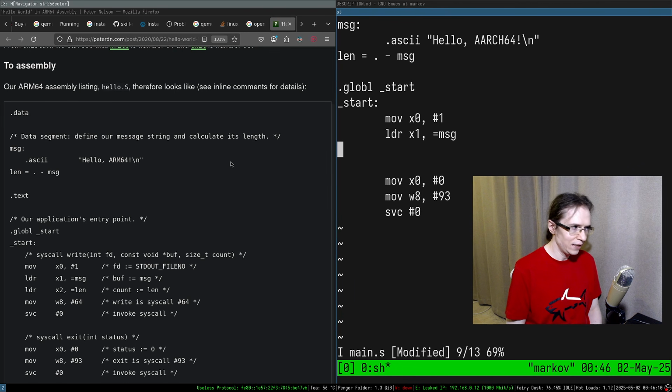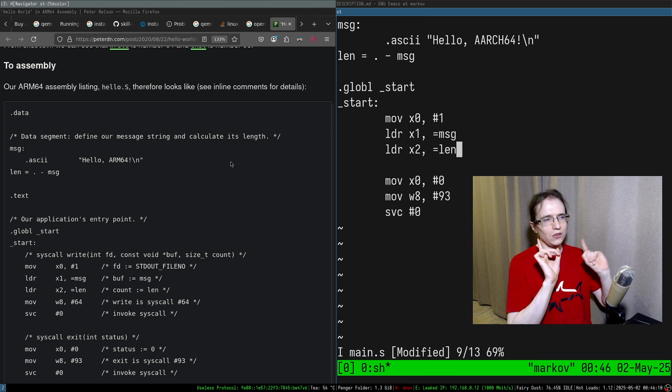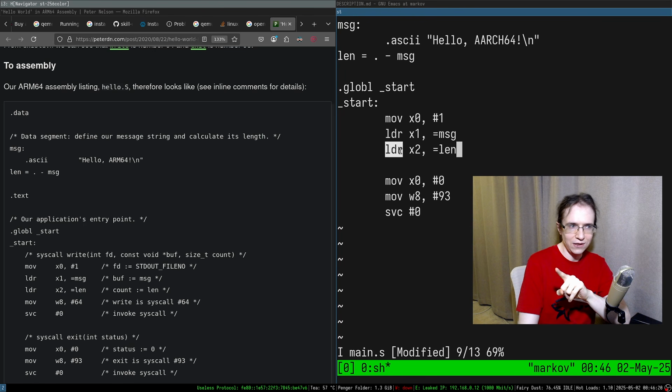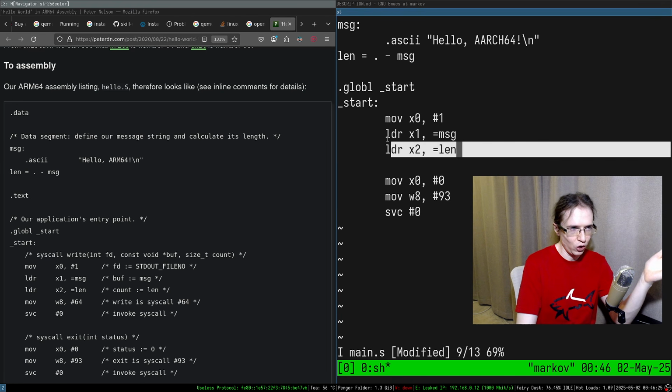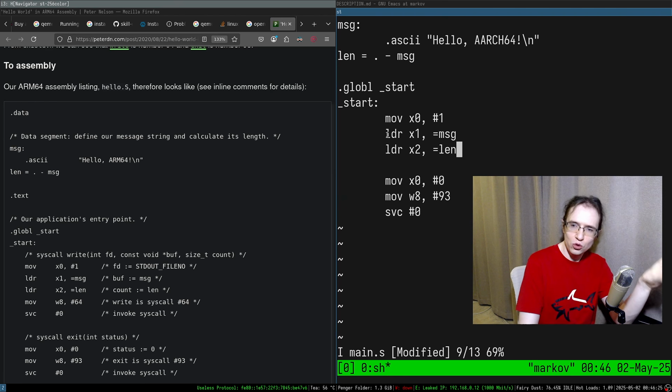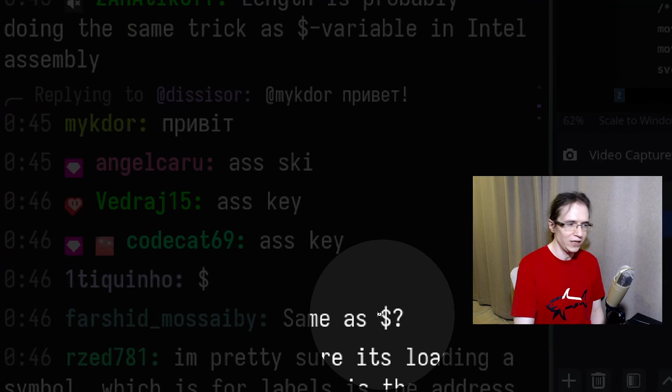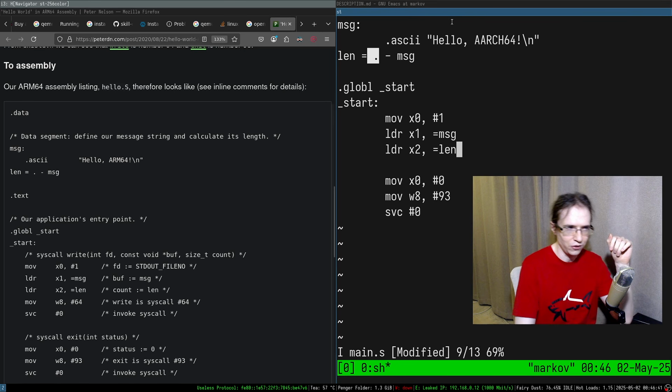Okay, and then what we're doing here is LDR x2 equal len. And I suspect that these 2 instructions are actually different flavors of LDR. Even though it looks like the same instruction, even syntactically, it's actually 2 different instructions. Because here, we're loading the address of the memory. My hypothesis is that a dot is the same as the $, because otherwise it doesn't make any sense, right?